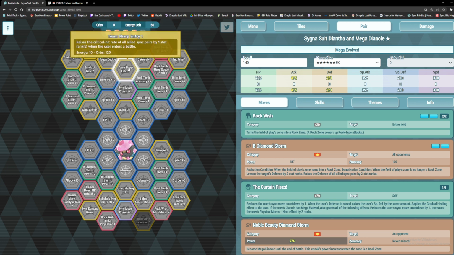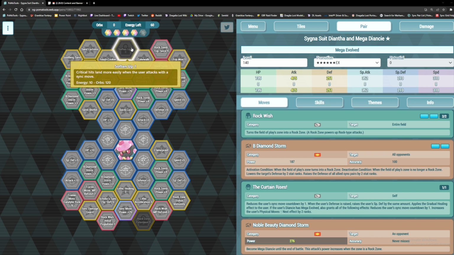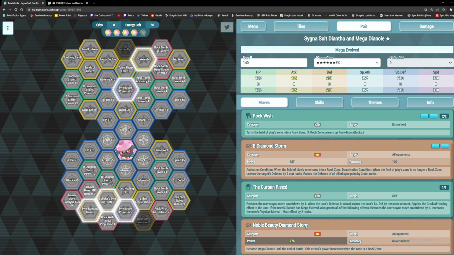4 out of 5, you get Team Sharp Entry. That is very good. And Propulsion. First time you use Rock Zone, you get minus one sync countdown. So that is very nice to have. Then 5 out of 5, to the surprise of no one, another zone extension. Wally has it. It's kind of the standard for fairs with zones at this point. Then Soften Up, which helps your sync move crit guaranteed. So that is very good as well.